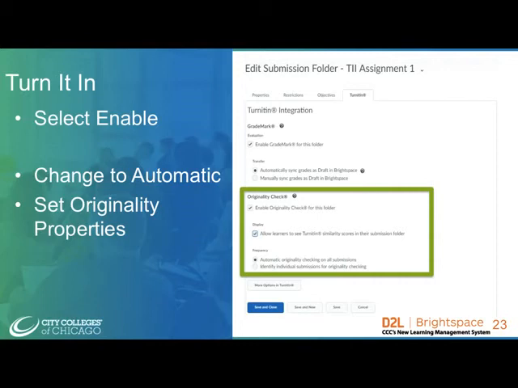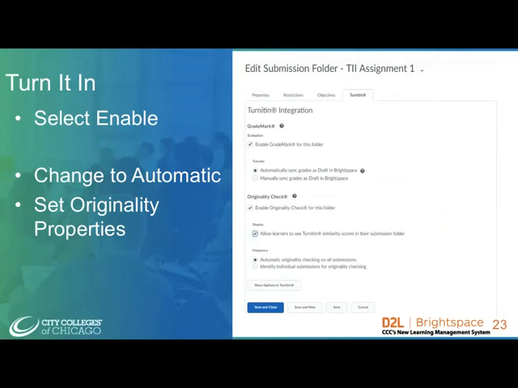Under the Frequency heading, you can decide if you want all submissions by all students to be checked for originality or just some. If you want an originality report generated for all students, select Automatic Originality Checking on all submissions. If you only want specific student papers to have originality reports generated, select Identify Individual Submissions for originality checking. At the bottom of this tab, you'll notice a button for more TurnItIn options.